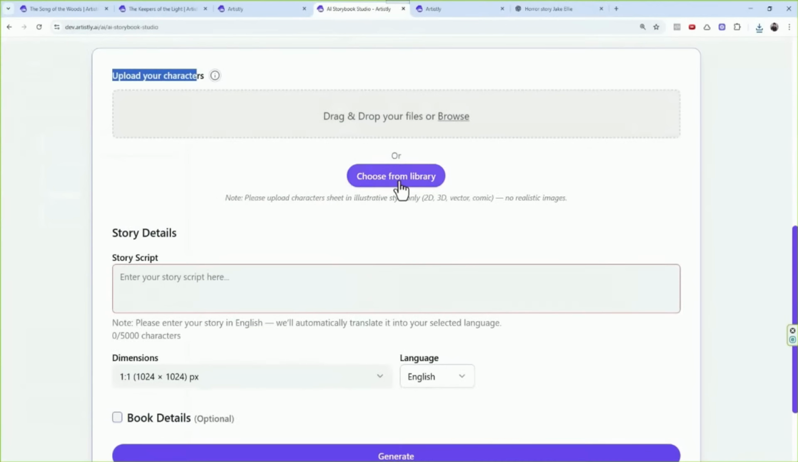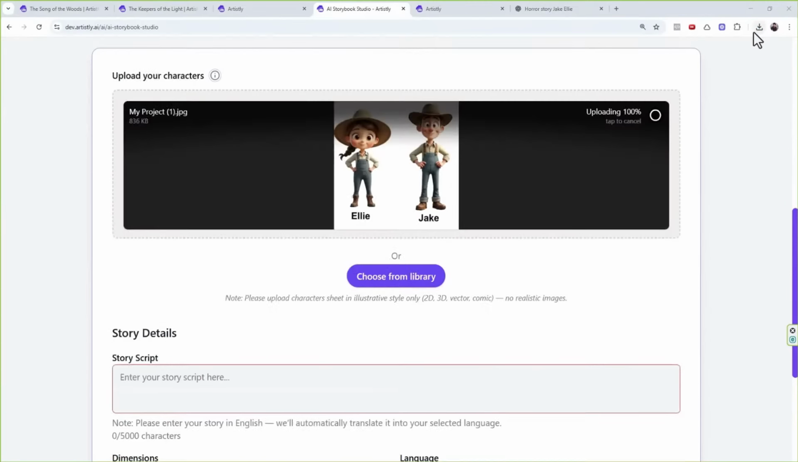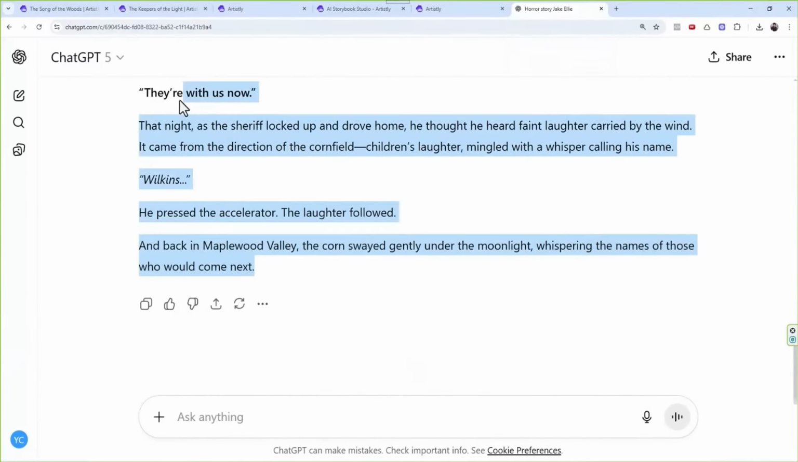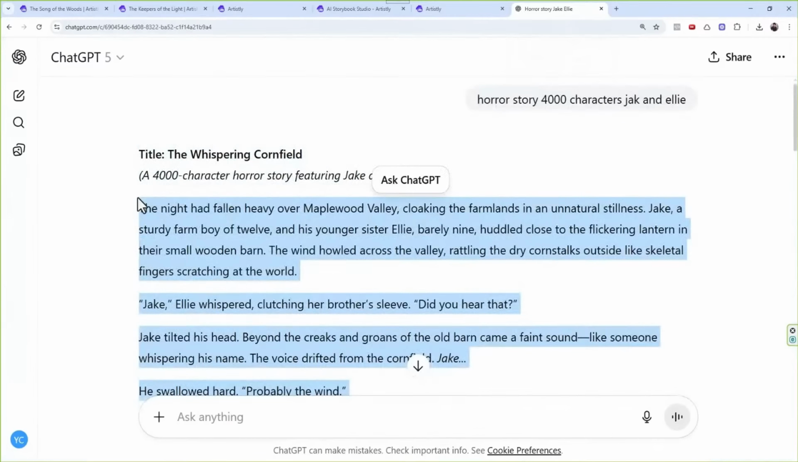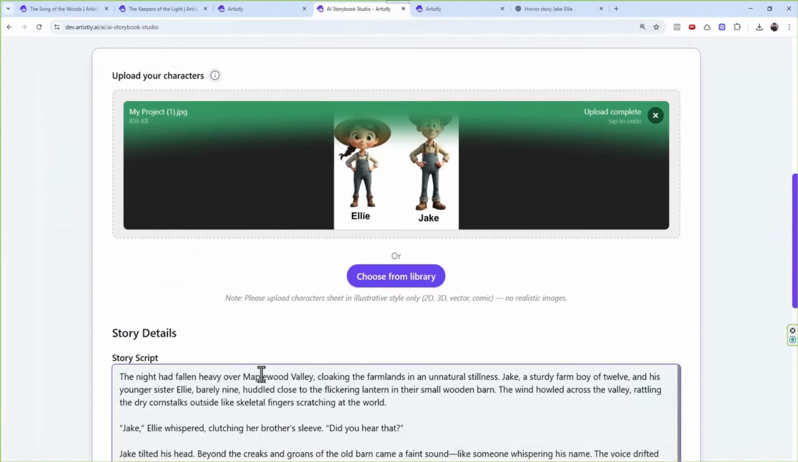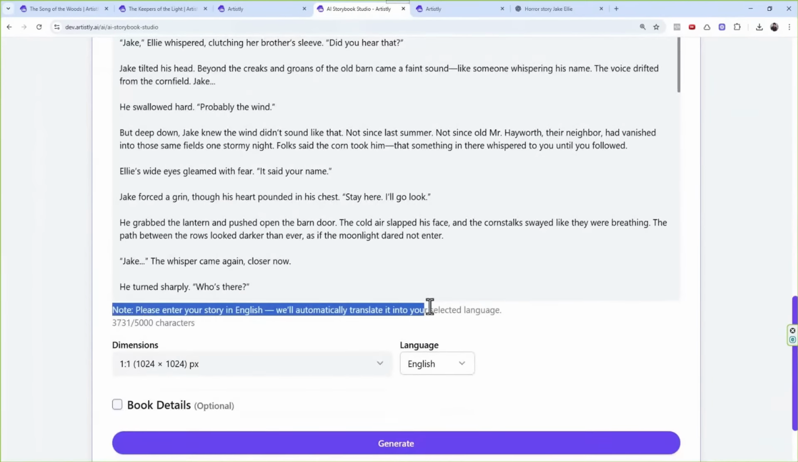Anyways, I'm gonna come here. I just dragged and dropped the character image just like this. Now I am clicking on ChatGPT and copying my story. That's it, easy peasy. Then Control C, Command C, Control V, Command V. Boom, there you go. One note, we already mentioned that please enter your story in English. We will automatically translate it into your selected language. Very, very important.